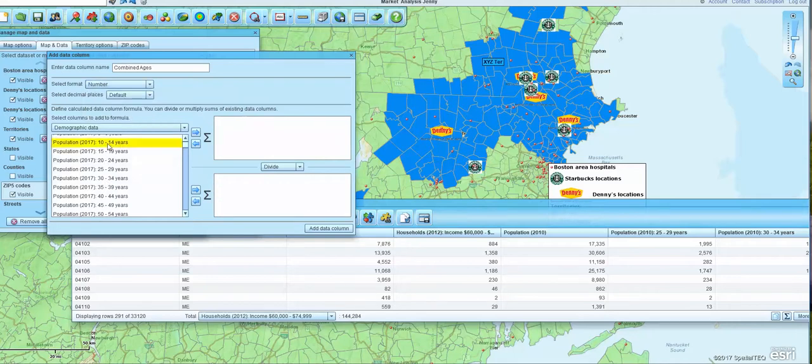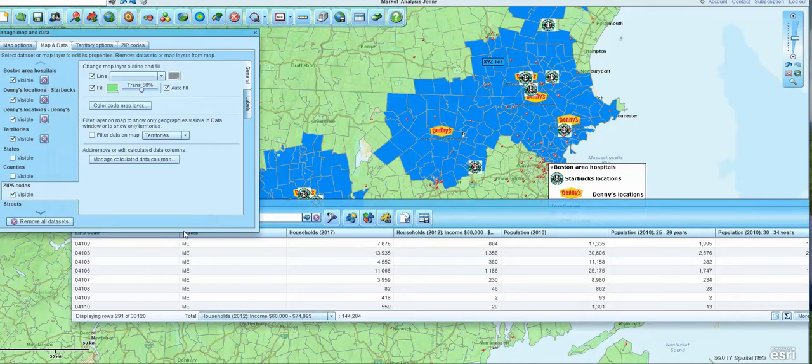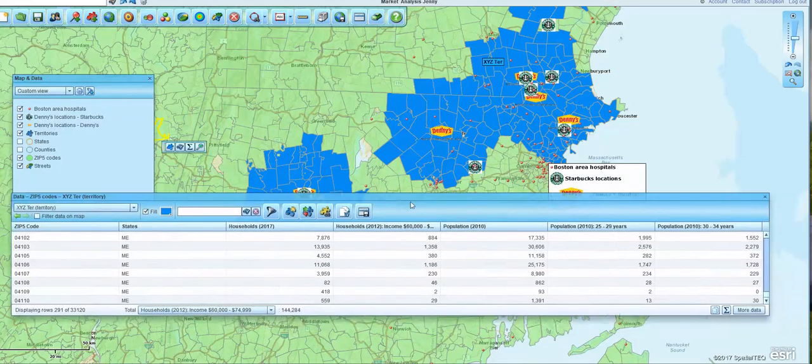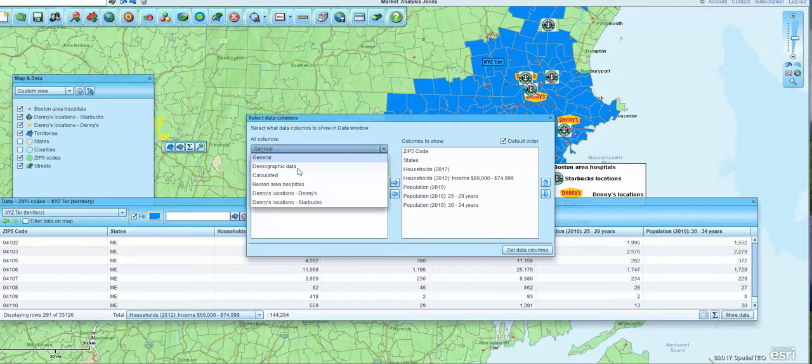And I'm interested in kids that might go to Denny's and spend a lot of money, and so maybe it's that age group. And I bring them all over, and you can see I can multiply and divide by something down below if I want to. But let's not get that complicated. Let's just add that as a combined ages calculated data column in Map Business Online, close that, and now go back to our territory analysis and add more data. And in the drop-down, look for calculated data columns, combine ages, bring those over, set the data columns.